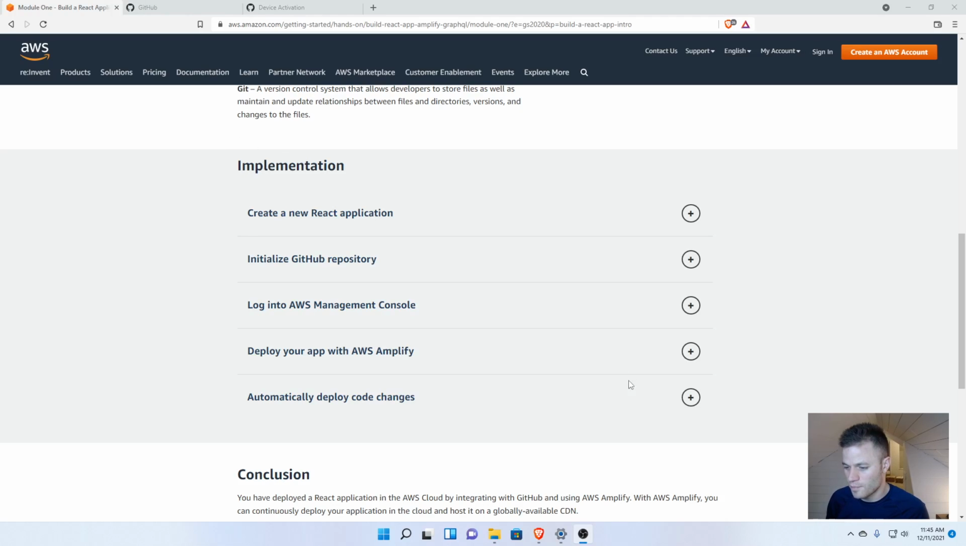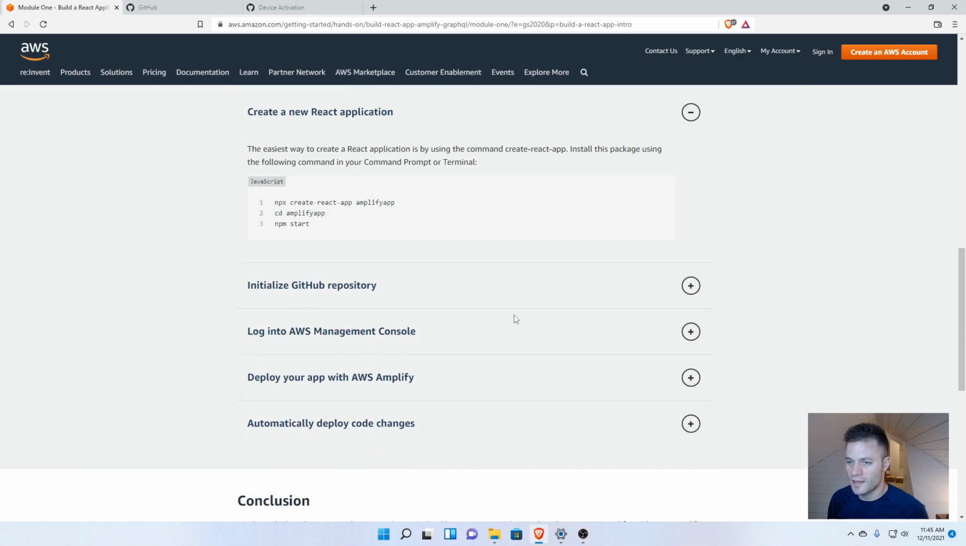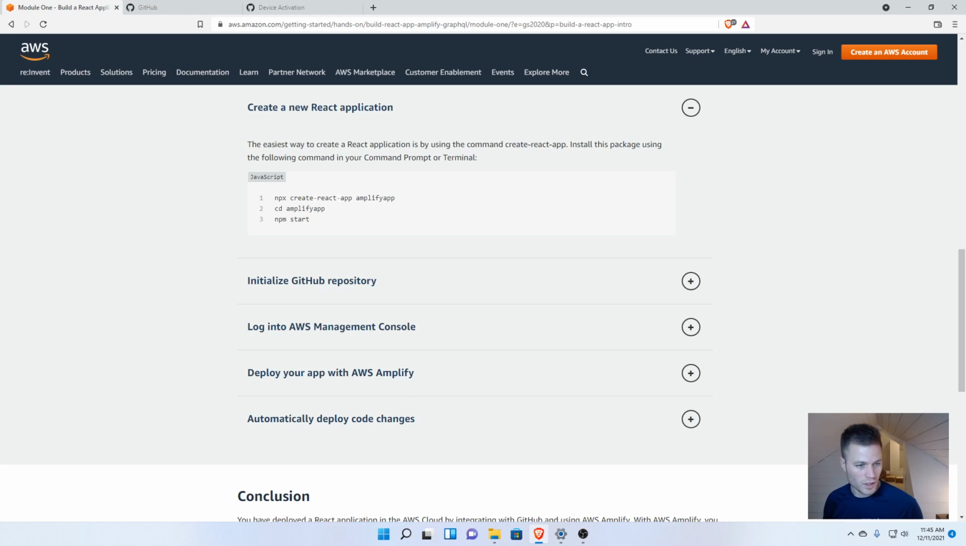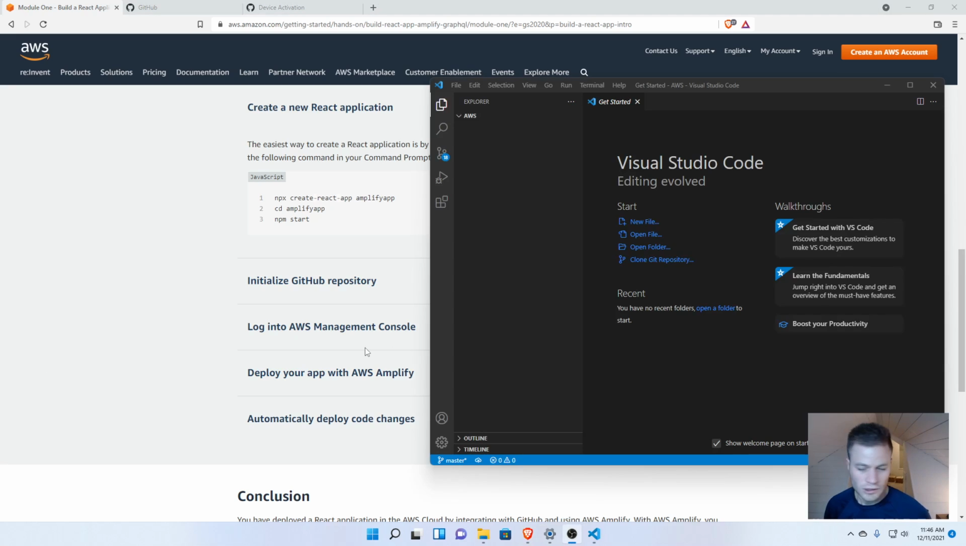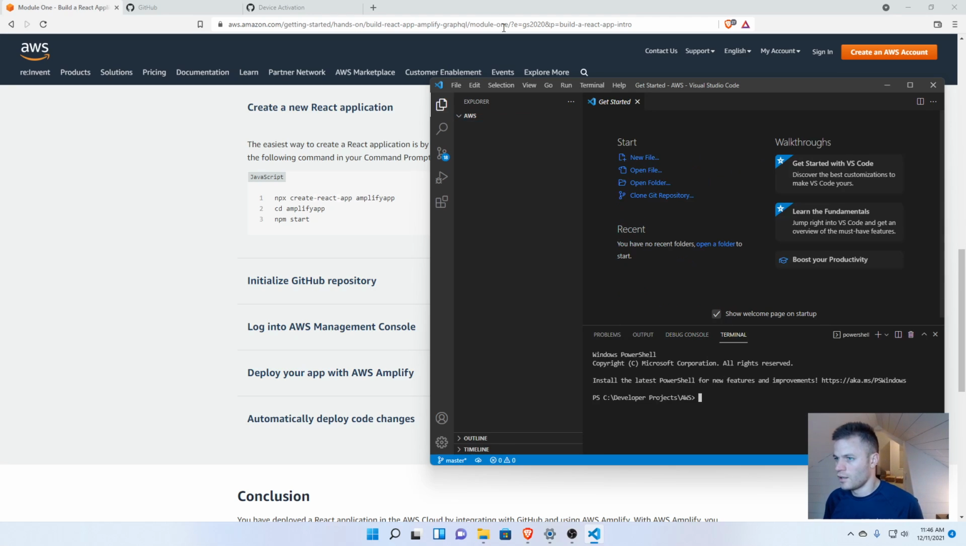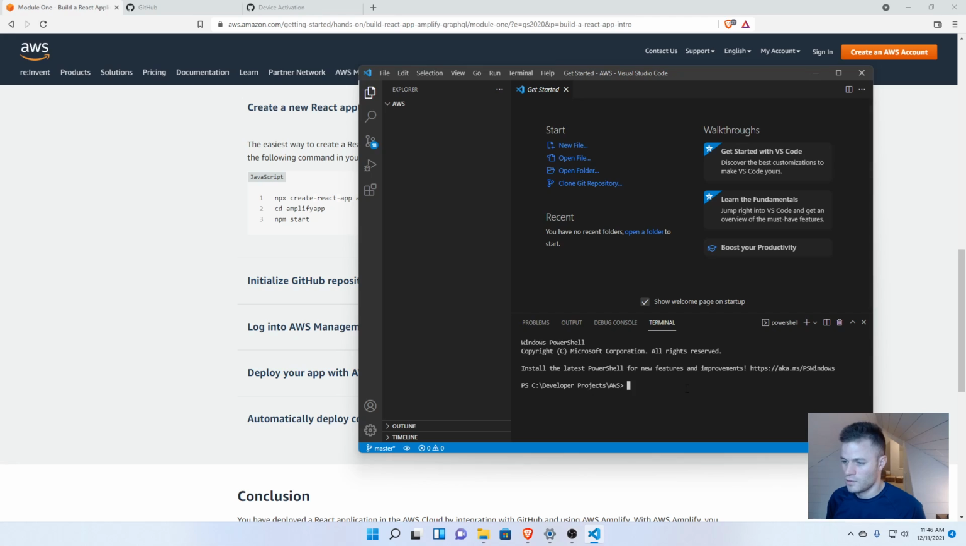In the last video we set up our workstation in VS Code, so now we are going to go ahead and get started and create a new React application. So I'm going to open VS Code again, and I have a folder open called AWS, and I'm going to open up the terminal. You can press Control Shift Backtick for the shortcut for that, and you can see the path that I have selected to work in, and then we will just follow these instructions here.